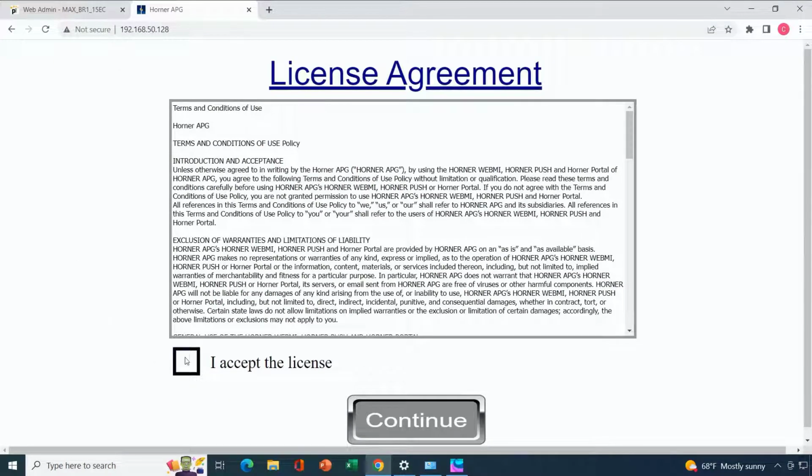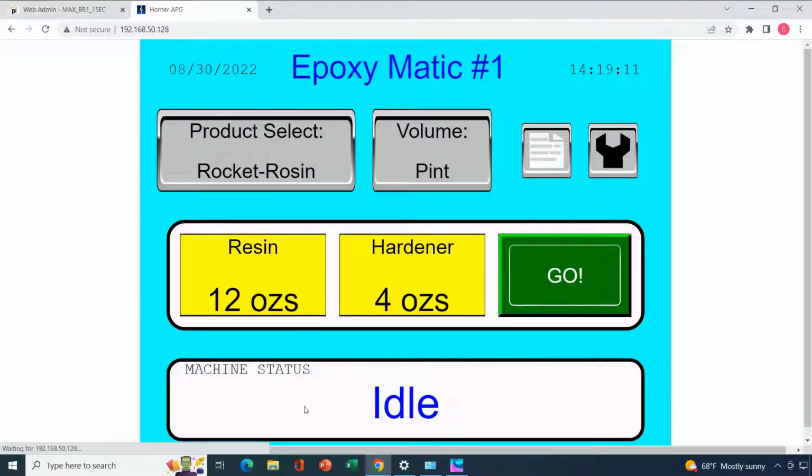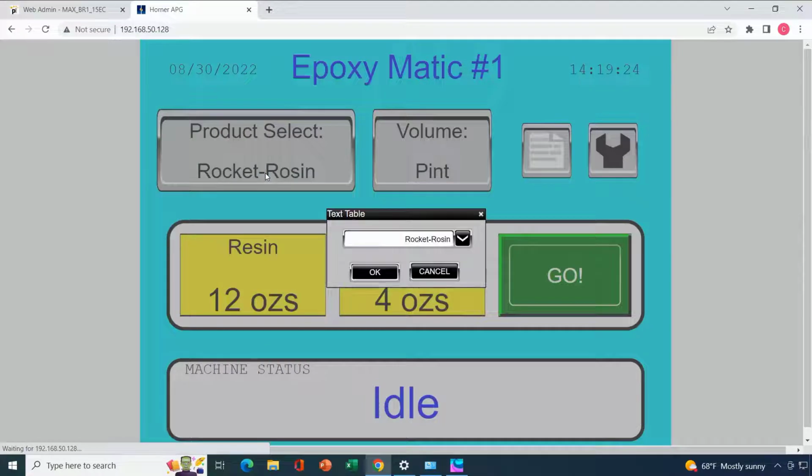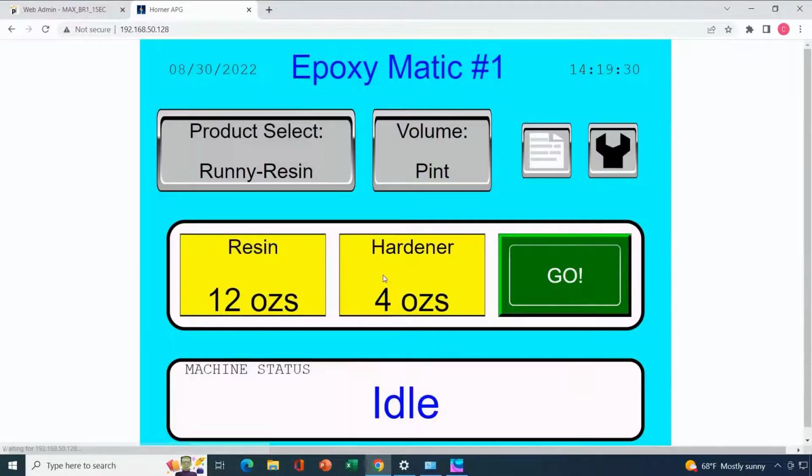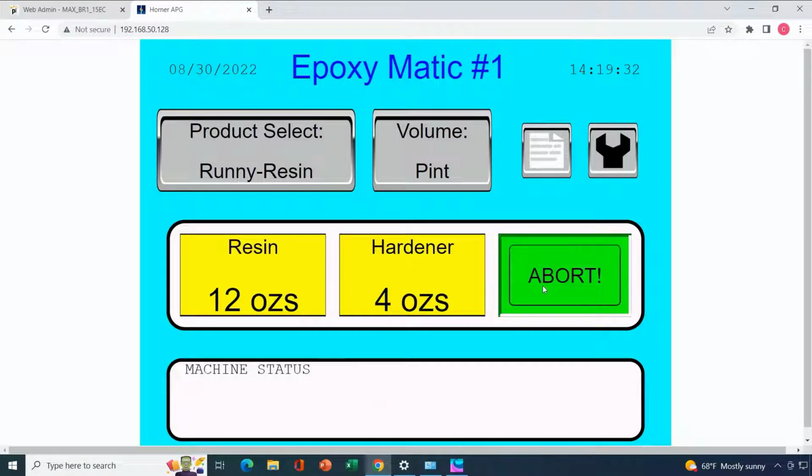Immediately I'm prompted to accept the license. And you can see how snappy everything is. That's obvious that we're right next to the machine, right on the local area network. Here's the controls for my Poxymatic, which is going mobile. I can go ahead in here and change my material from rocket rosin to runny rosin, hit OK, and I can go ahead and kick off a batch if that's what I want to do, and I can see full capability.